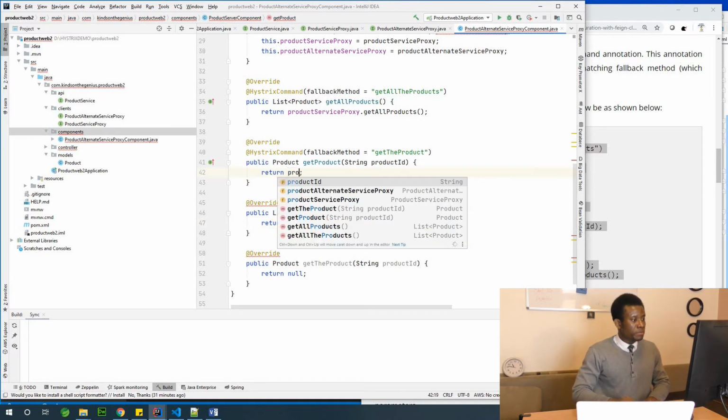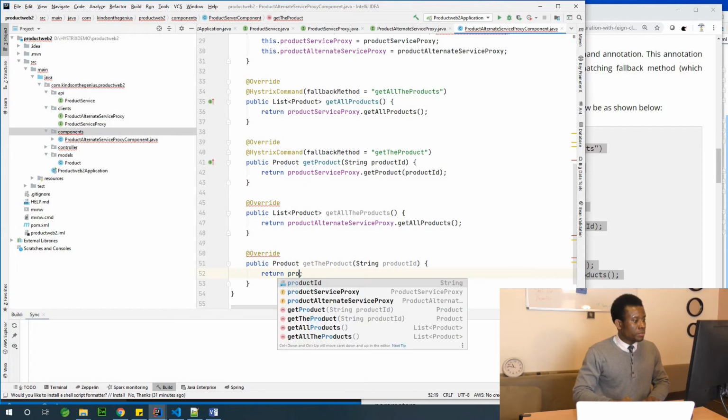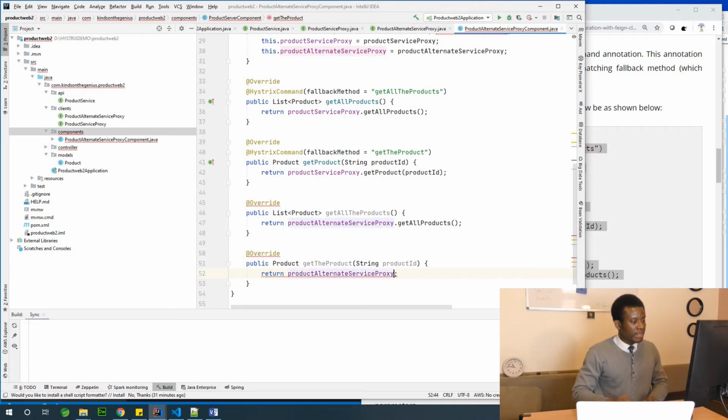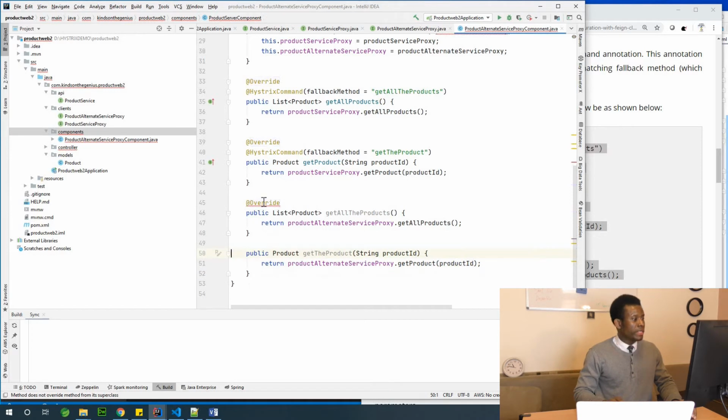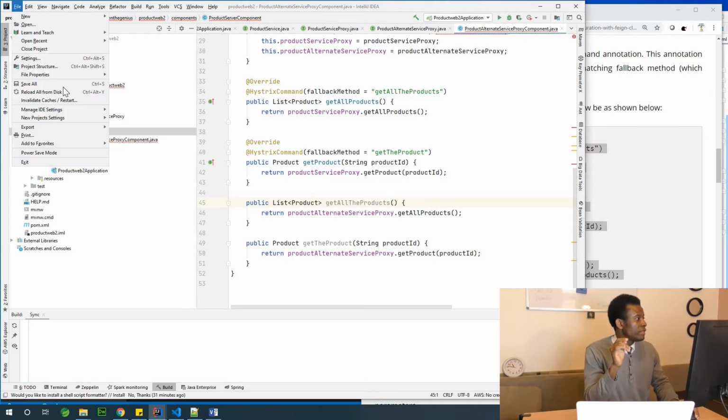I'm going to say productServiceProxy.getProduct and specify the product ID, and this one is going to be productAlternateServiceProxy.getProduct with the product ID. We're going to take out the override from this. All right, so this should be fine. I'm going to save everything, using save all.